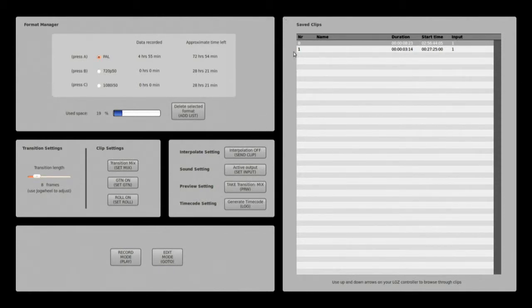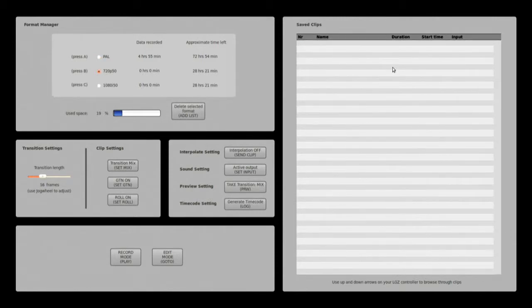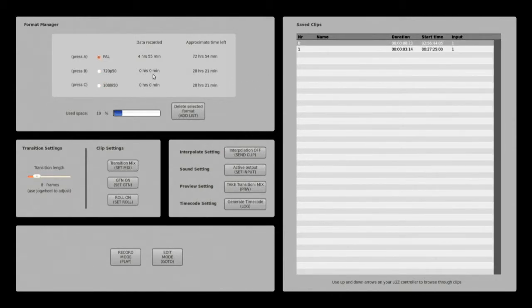You can see to the right the Saved Clips window. This window shows in each respective format what clips are saved. So if I now switch format, in 1080i it's empty, in 720 it's empty, I have no data in it. In PAL you can see I have recorded almost 5 hours of data, and I have 2 clips saved in this format, meaning that if I now try to erase this format, these 2 clips will not be deleted and they will be saved in all 3 angles.